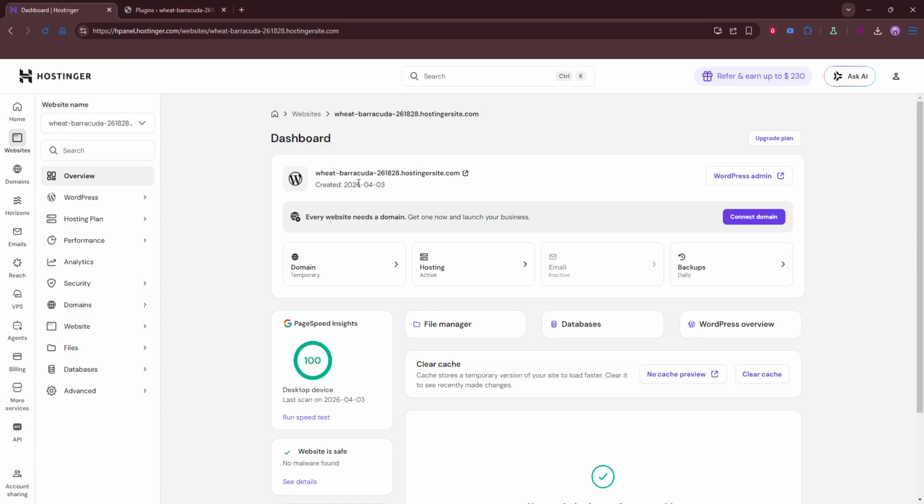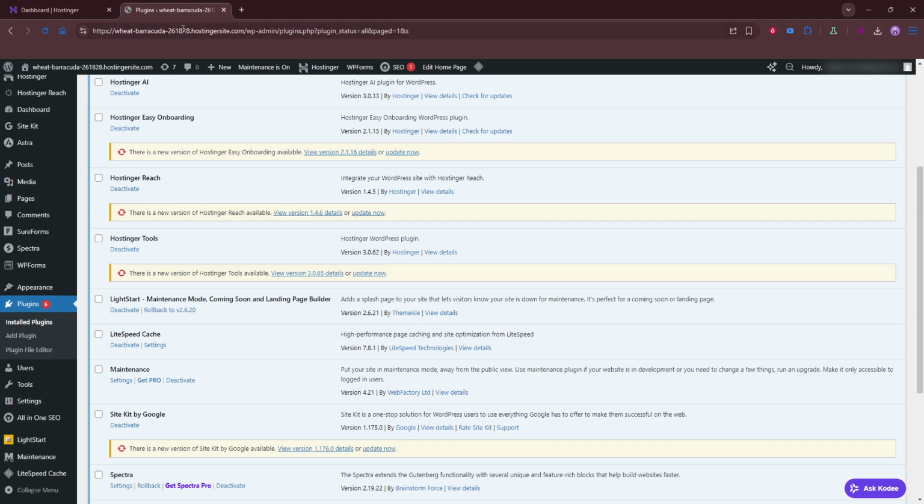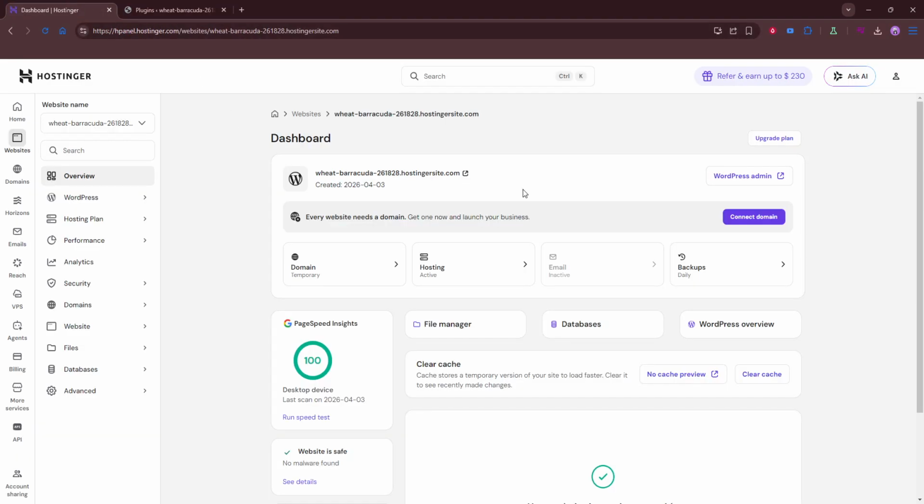Next, open the WordPress section and click Overview. Here you'll see a simple control for maintenance mode. By default, it will show as deactivated. Go ahead and switch it on. The toggle will move to the active state, confirming it's enabled.